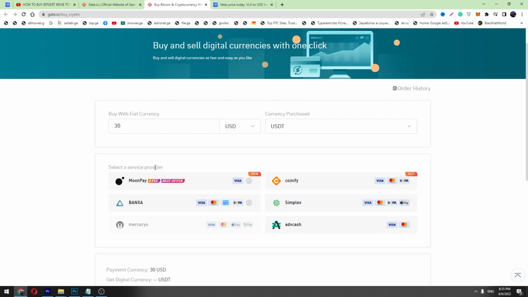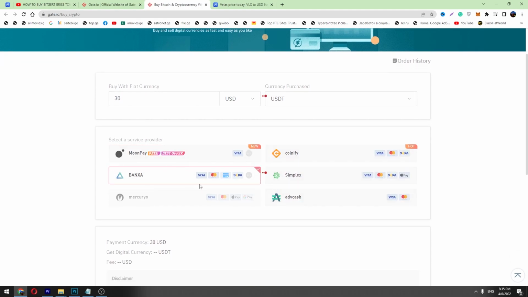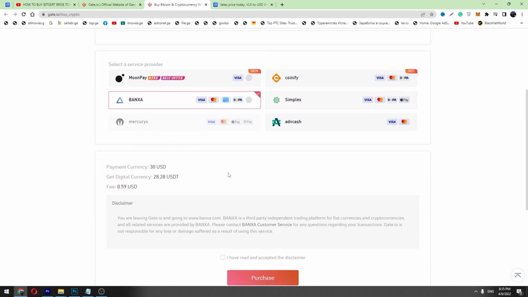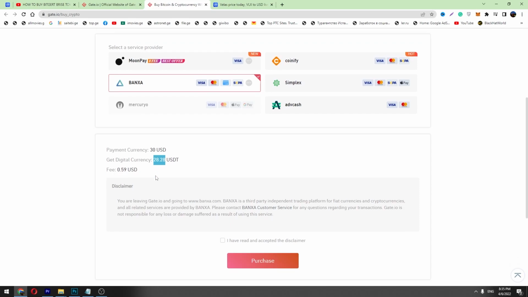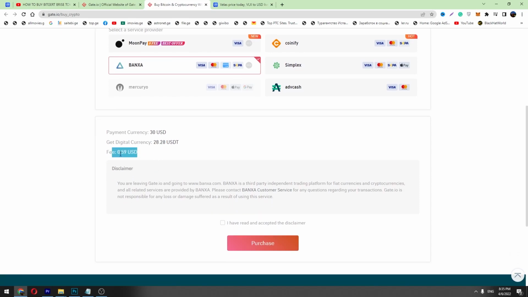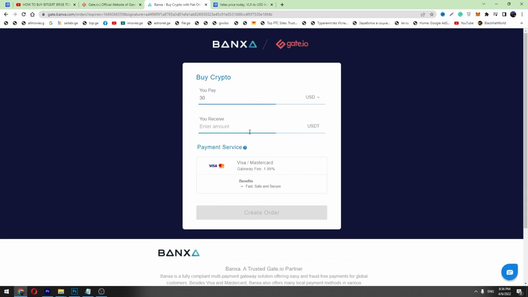And here are some service providers. I prefer to use Banksa. You can choose any other service providers. I prefer to use Banksa because they have very low fees. For example, we are paying 30 USD and we will receive 28.28 USDT and the fees will be only 59 cents. Check this and go to purchase. If everything is correct, click create order and finalize your payment.